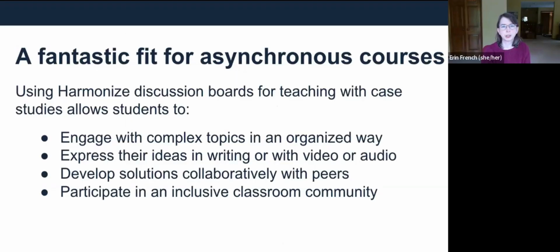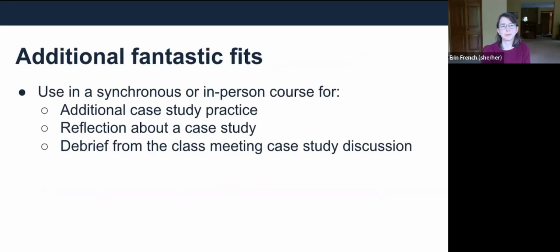Using Harmonize discussion boards for teaching with case studies allows students to engage with complex topics in an organized way. Students can express their ideas in traditional text posts, or if they feel more comfortable, they can also post with video or audio. In addition, students can develop solutions collaboratively with their peers. Harmonize also ensures that students can participate in an inclusive classroom community.